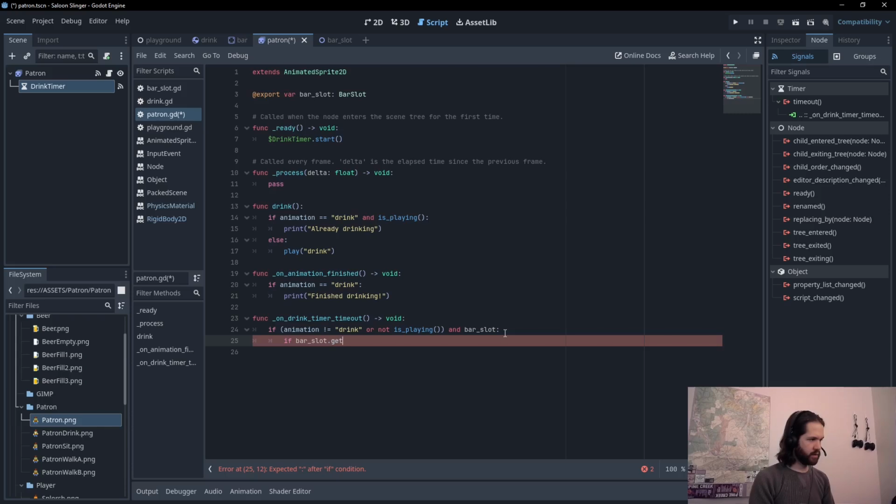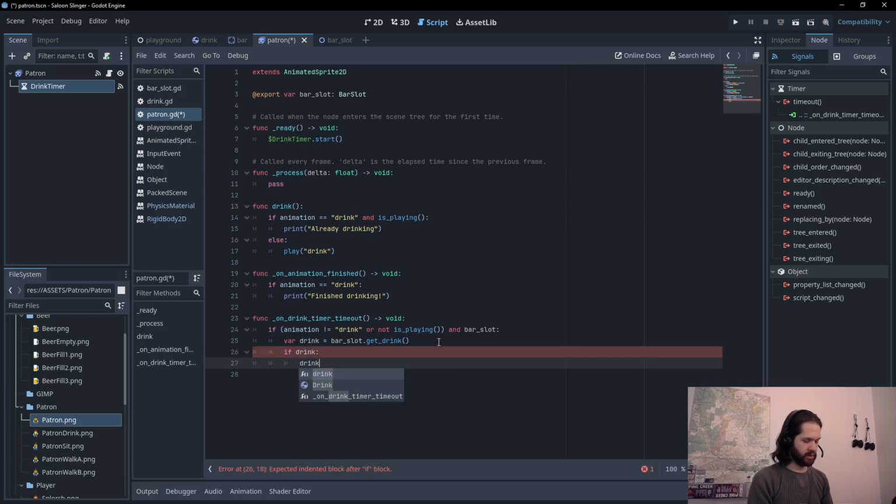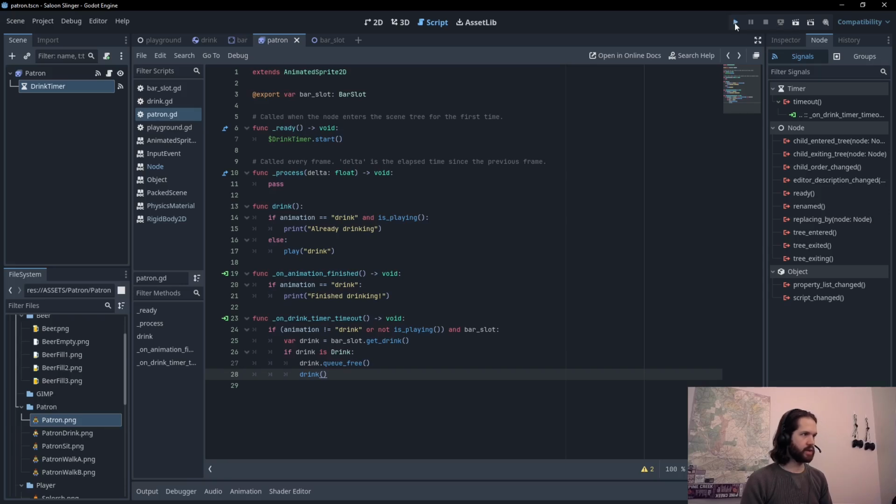If the bar slot gives us a drink, we don't actually care to grab the actual drink object. We just want it to remove that drink from the queue. Actually, no, we do want the drink. We do want to grab the drink so that we can free it. We're going to create a variable of drink. That'll be equal to if we get it from the bar slot. So if we have a drink, then we want to free that drink. So we'll do that queue free. If that drink is a drink, queue free it. Yep, we're able to call that function properly, and we will play our drink animation. So in theory, this should work right out the gate.